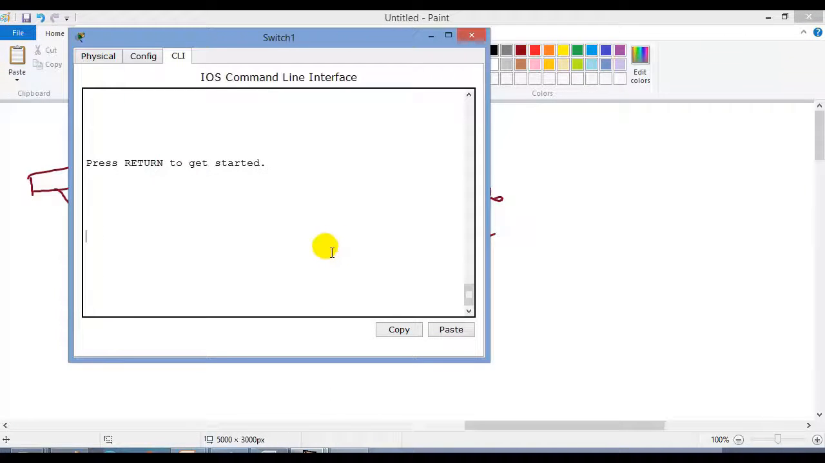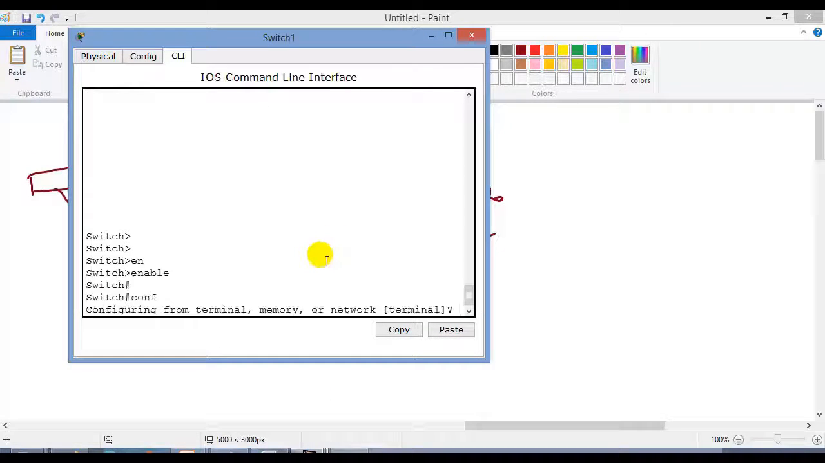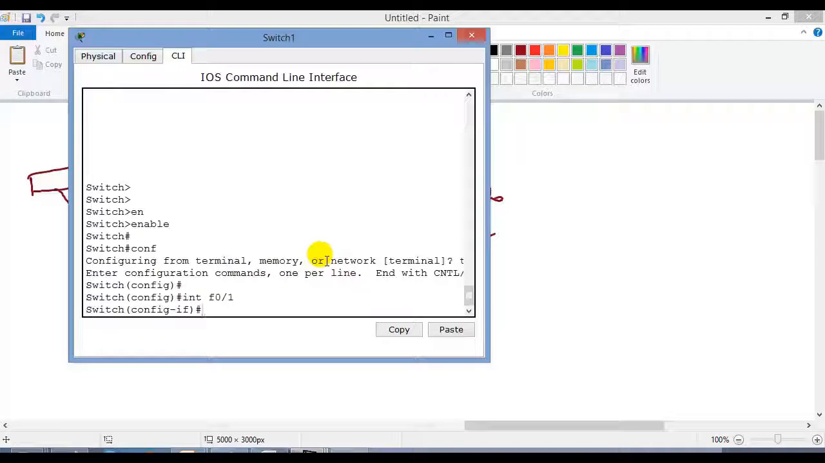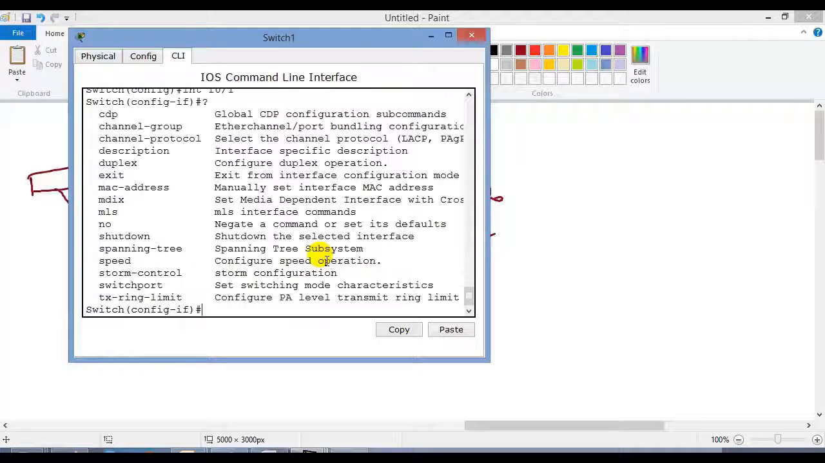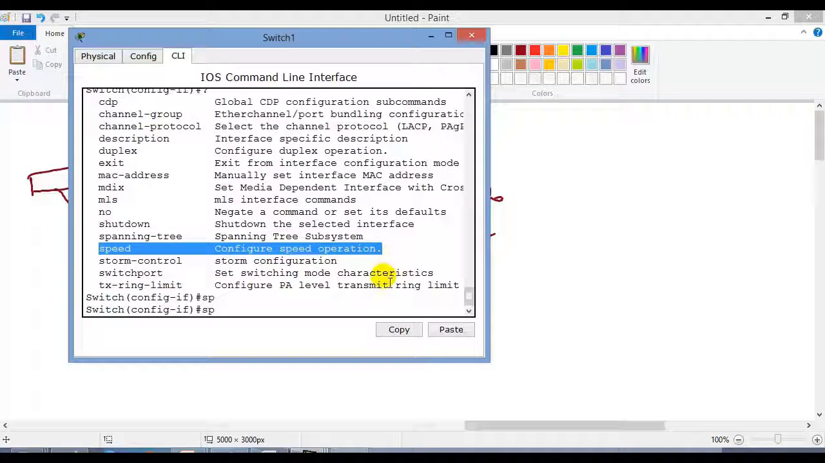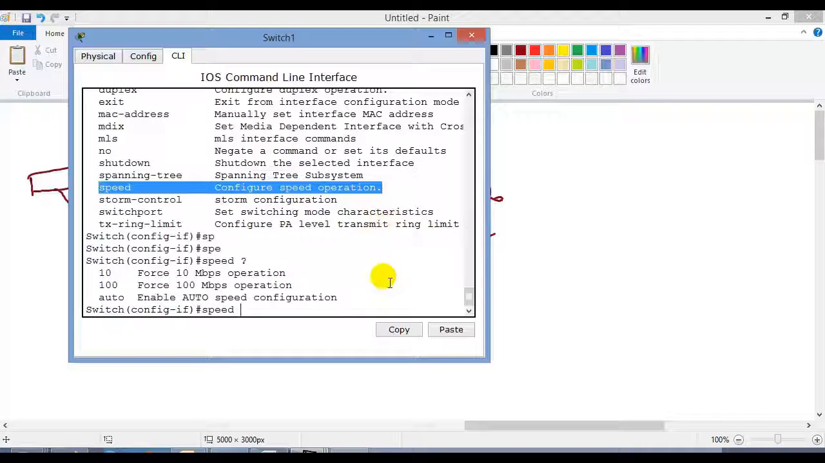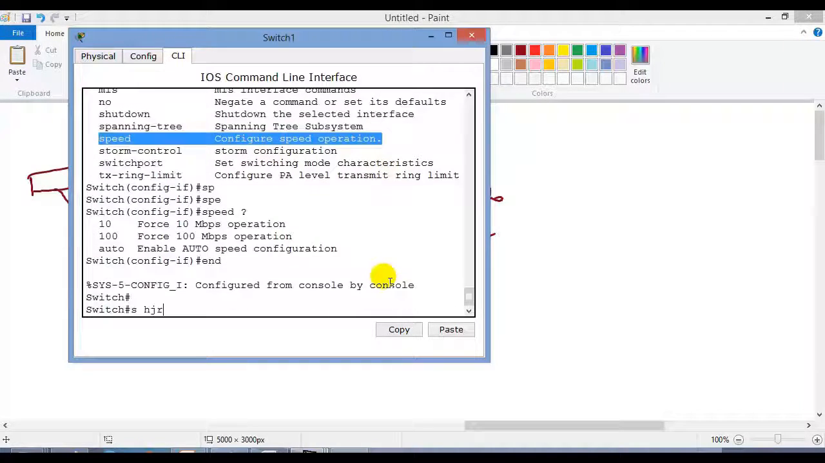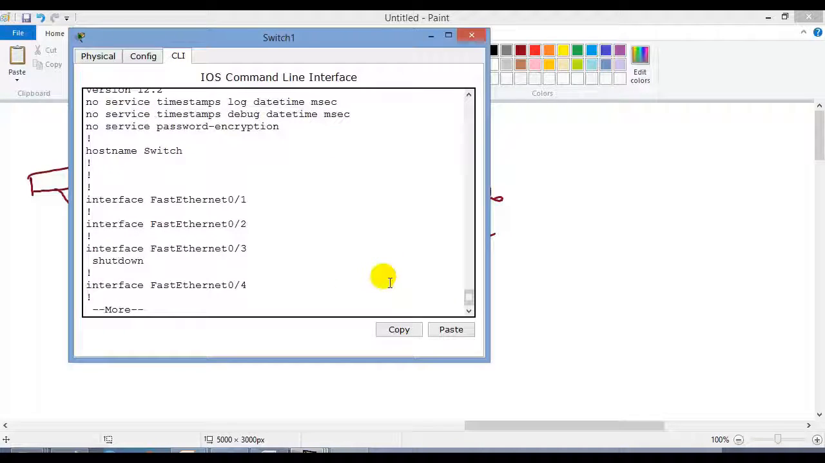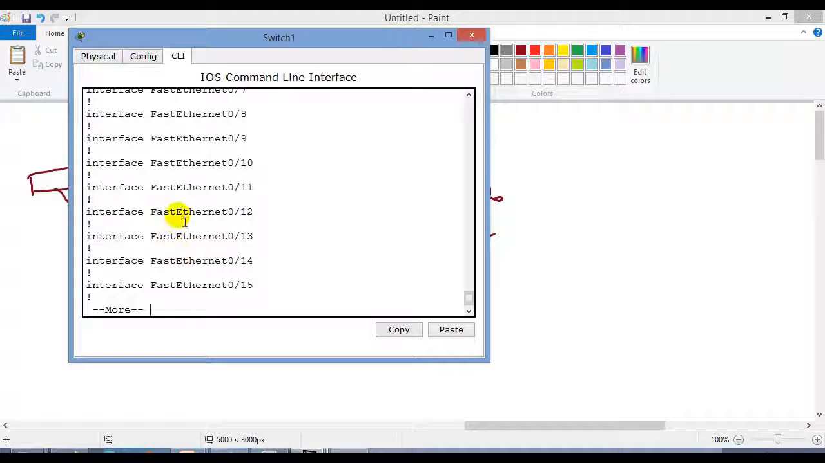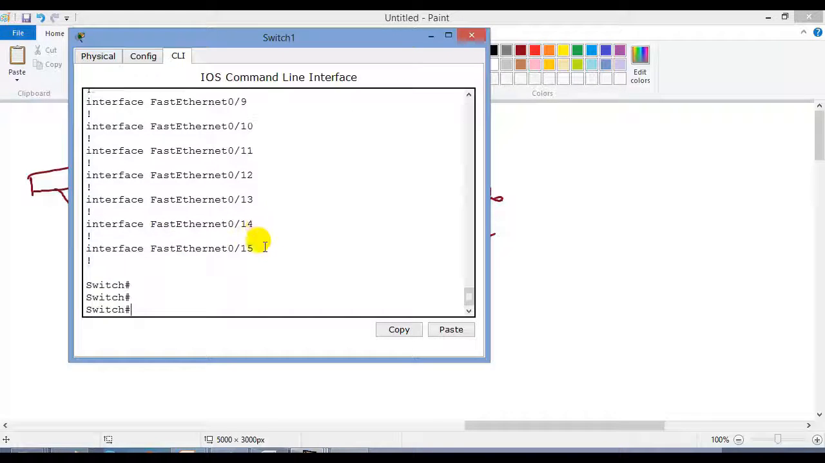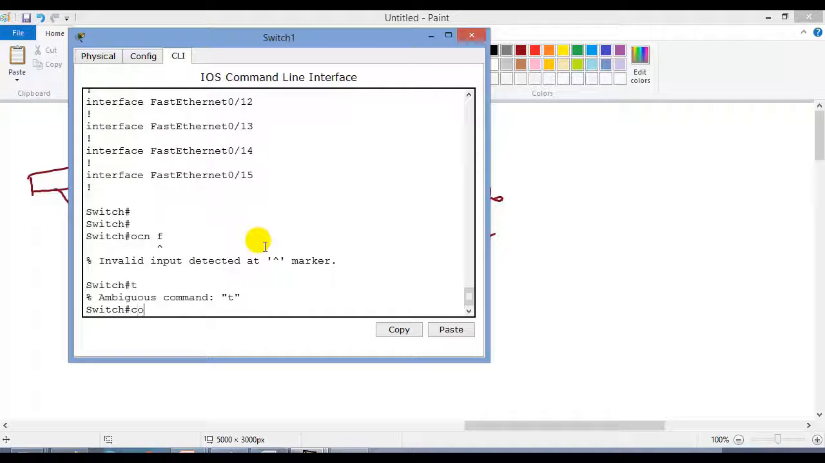I have a switch here. In my switch I'm going to show you the configurations. I'm going into switch one, and when you use the question mark you'll find multiple options here. The first option is that you can define the speed. By default, if I check my running configuration with show running-config, you can see there's nothing configured. Whenever you see nothing configured, the simple reason is it is just using the auto process.